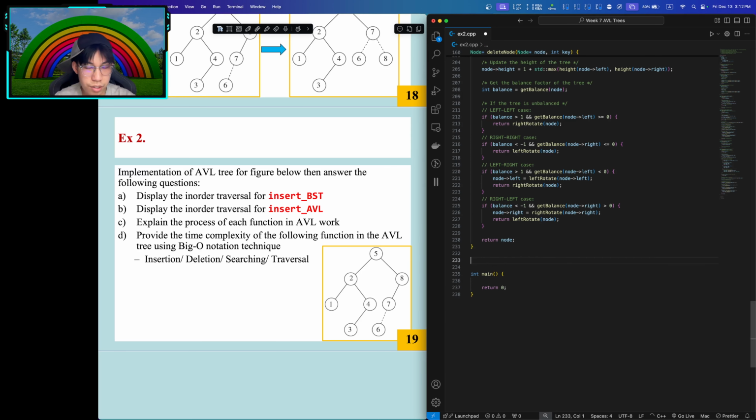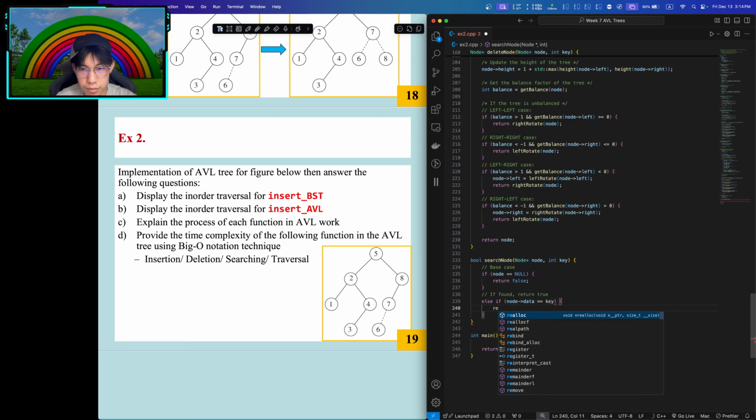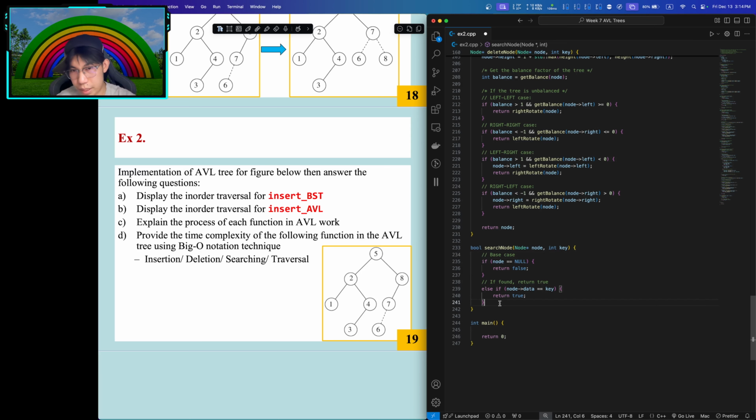Let's do a search function. I feel like this thing should be Boolean instead. Last time I think I didn't do Booleans, but I think Boolean might make things a little bit easier. So we're gonna return false if the node is null, and then we're going to return true if it's found. You could do like a counter, but it doesn't matter here. So just Boolean will make things a bit easier for us.